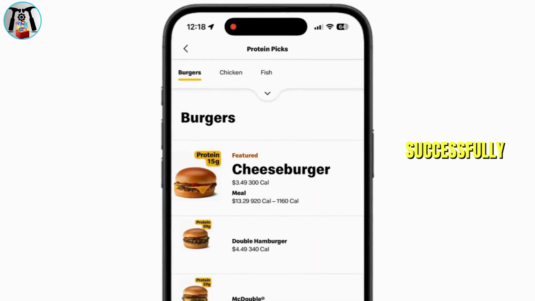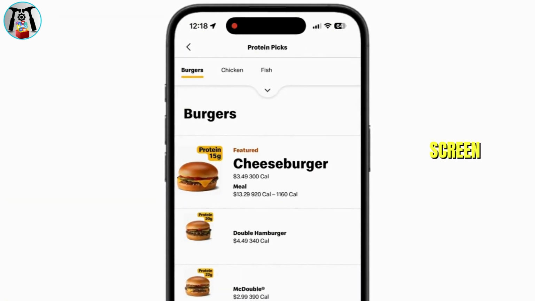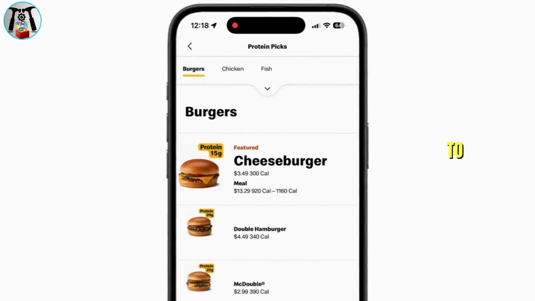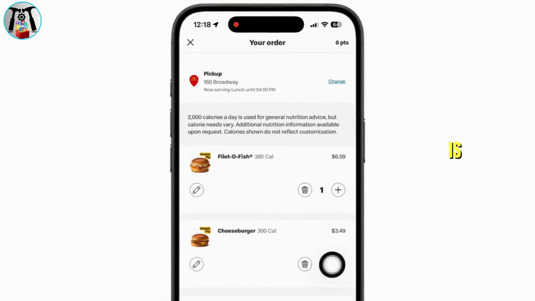After your order has been successfully placed, the app will display your order code or pickup code on the confirmation screen. You will also be able to find it by opening the orders or other status section in the app while your order is active.